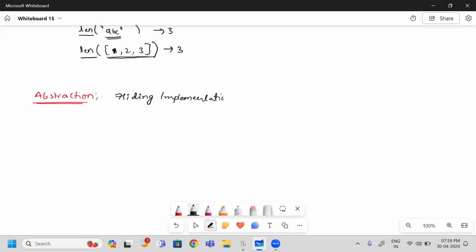Hiding implementation and highlighting functionality, which means what an object does, that is conveyed, but how it is doing it, that is hidden. Are you clear? What an object is doing will be conveyed to the real world, but how that object is working will be hidden. That is one example of abstraction.